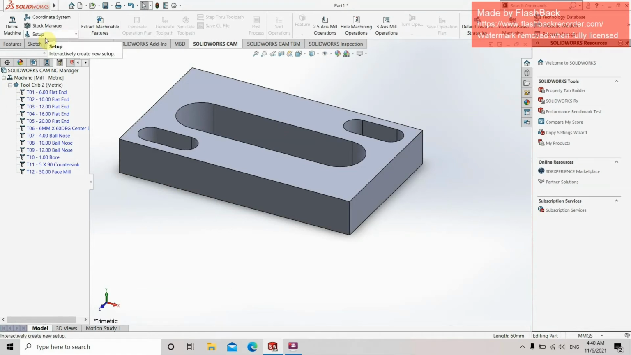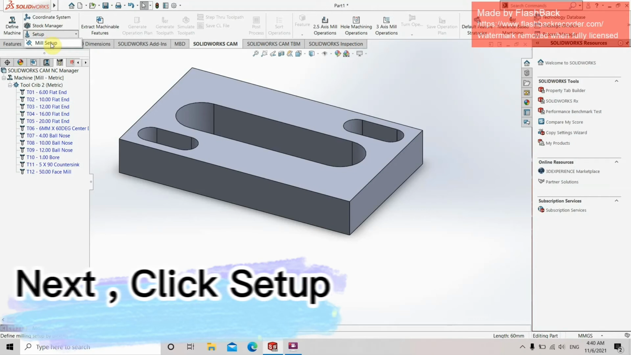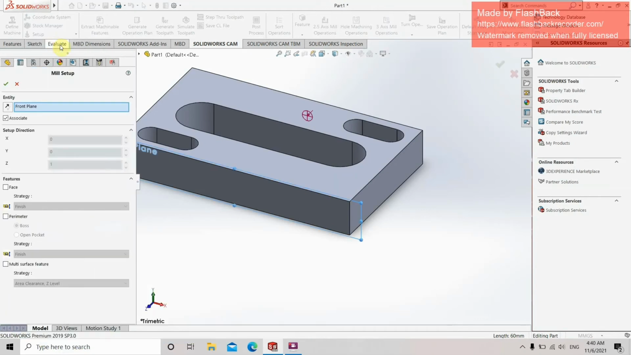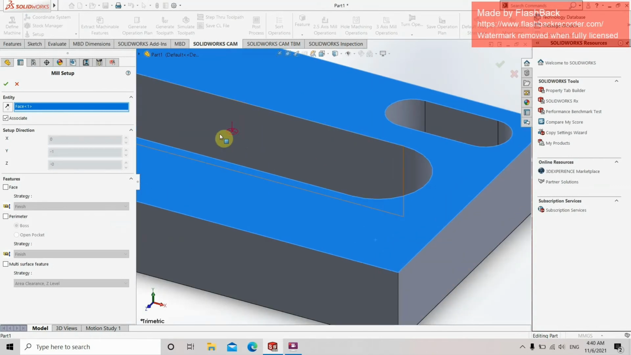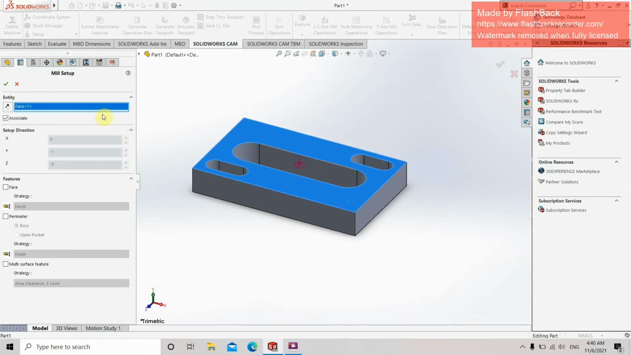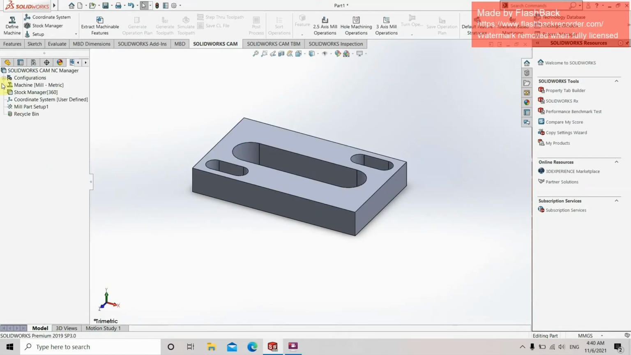Next, click on setup and choose mill setup. For mill setup, make sure the edges are always in the top plane and the arrows pointing downwards so the machine can work up and down. Then click OK. Now you have done all that.